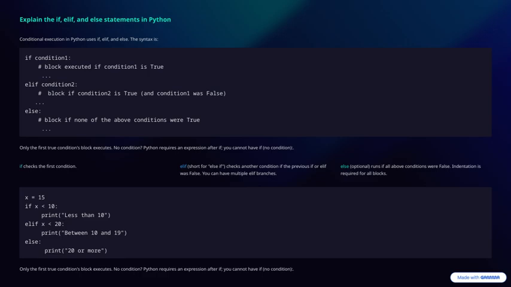You can have multiple elif branches, which are short for else if, allowing you to check additional conditions sequentially. Remember, indentation is crucial here. It's how Python knows which code belongs to which block. So, in summary, the if statement checks the first condition, and only the first true condition's block is executed. If no conditions are true, the optional else provides a fallback. This structure is fundamental for controlling the flow of your program based on different scenarios.